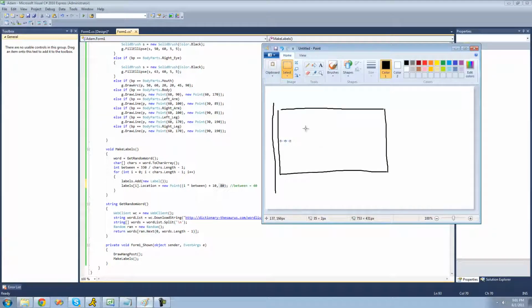And I add 10 to it so that it's a little bit off this form right here, so it's actually on the group box. Because if I didn't do that, it would just be right against here up on the edge of the form. Alright, and then the second time through, it's going to be 1 times between, which is 40, so 1 times 40, which is 40, and then we're just going to add 10 to that, so we get 50. And then the y remains the same, so it's always 80, so we just go right there.